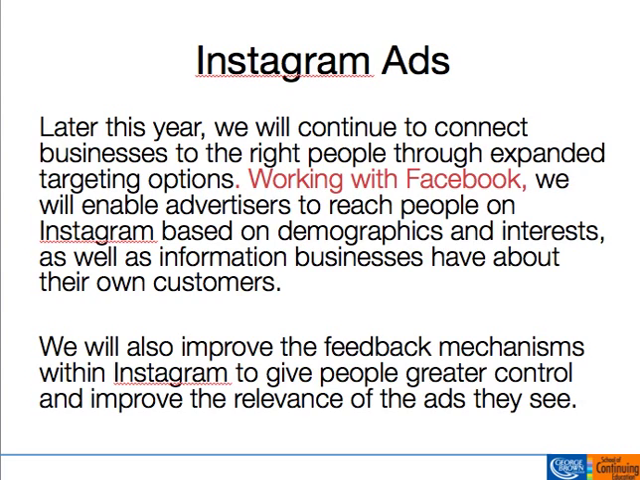Later this year, this is a quote directly from Instagram's press release that just came out last week. They've said, "Later this year, we're going to continue to connect businesses to the right people through expanded targeting options. Working with Facebook, we will enable advertisers to reach people on Instagram based on demographics and interests." Pause. Advertisers will be able to reach people on Instagram through demographics and interests. We know exactly what they're talking about, as well as information businesses have about their own customers, meaning their own lists.